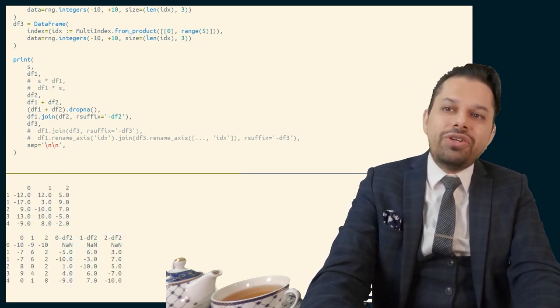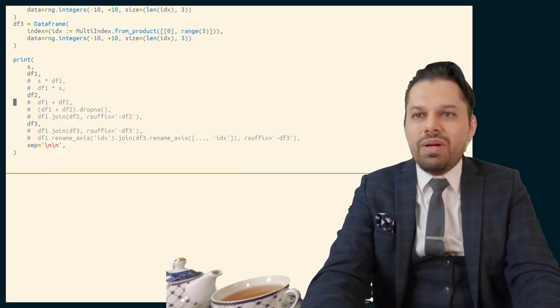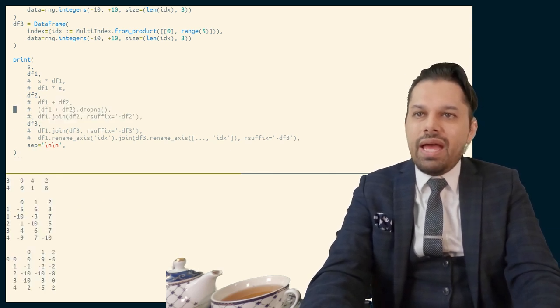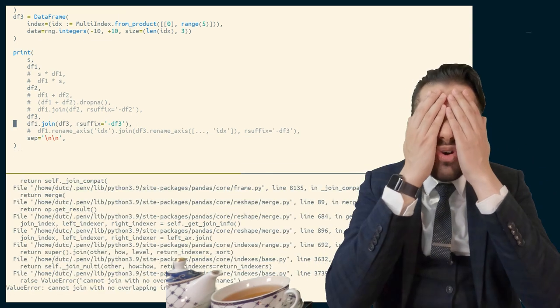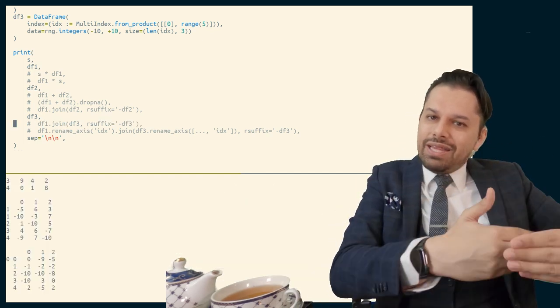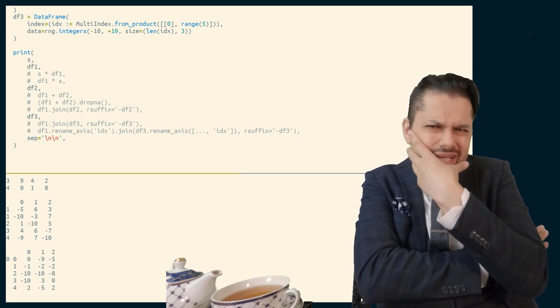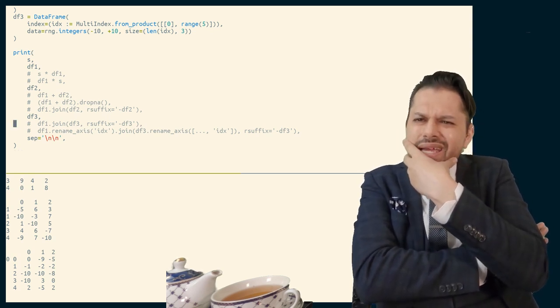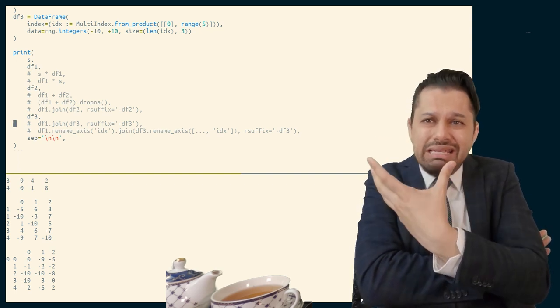Let me introduce another data frame here. And this data frame doesn't look altogether too dissimilar from the second data frame we were looking at. And let me try and join these. And when I join these, it says cannot join with no overlapping index names. Hold on a second. Joining should just be like stacking them next to each other, kind of like what that plus operation seemed to be trying to do. And so why is it telling me no overlapping index names? What the heck does that even mean?